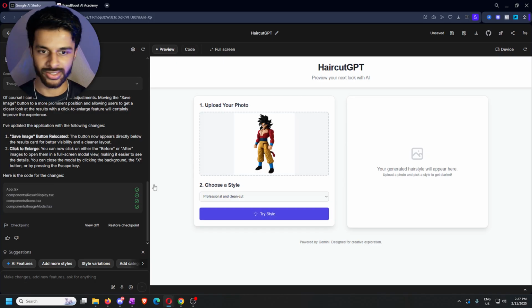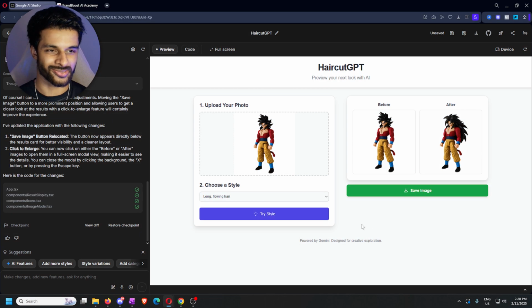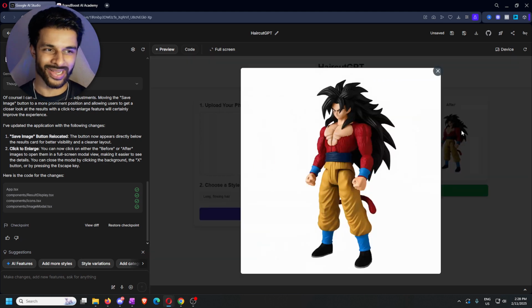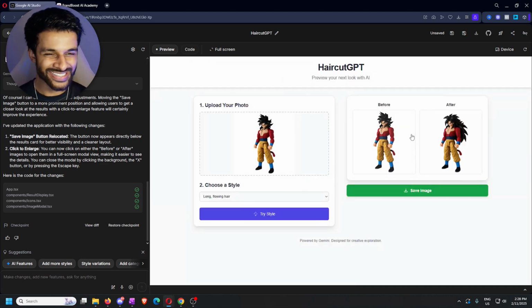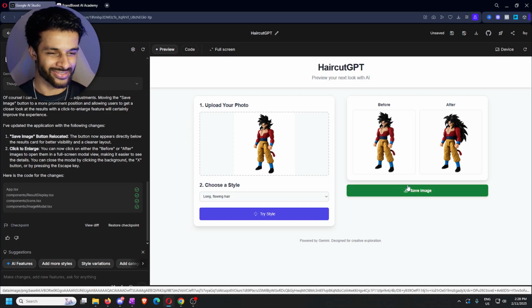Let's go ahead and click this. Maybe it didn't like the mohawk. Let's give him long flowing hair. Oh, okay, so this is what it's meant to look like. So let's click. There, perfect. Bro, do you know how insane this is? Do you know how insane this is? Okay, you have the save image button right there.